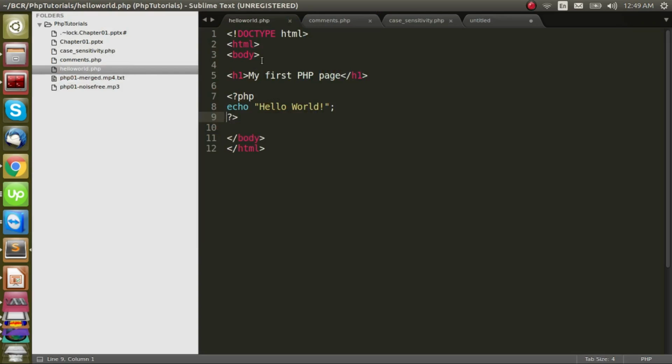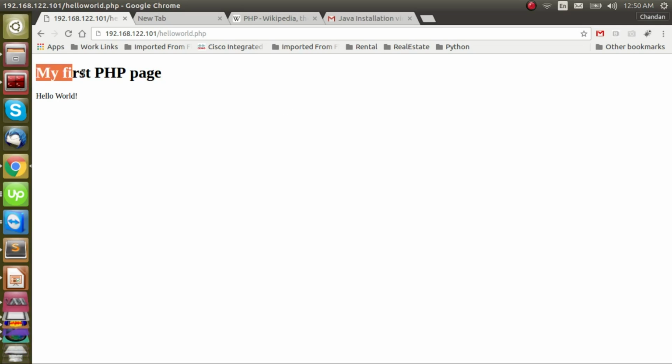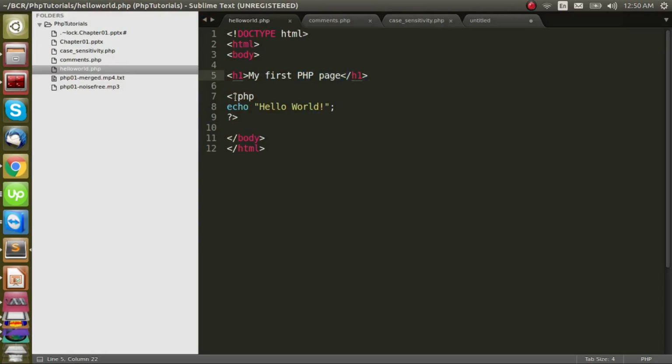If you see the code, it is HTML code, and the H1 means the heading. The heading says first headline, my PHP code. H1 means the size of the text, so it is a bold, big text, and this is what we see. And the next code block, this part, is the PHP code which is saying hello world.